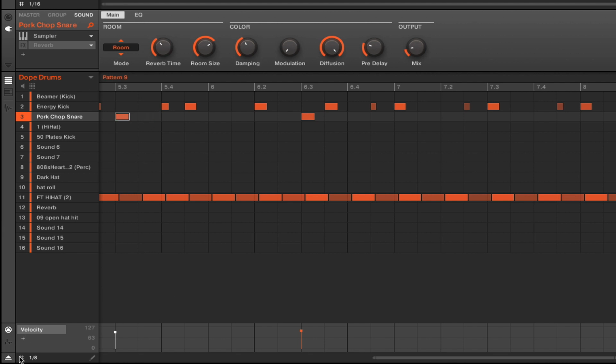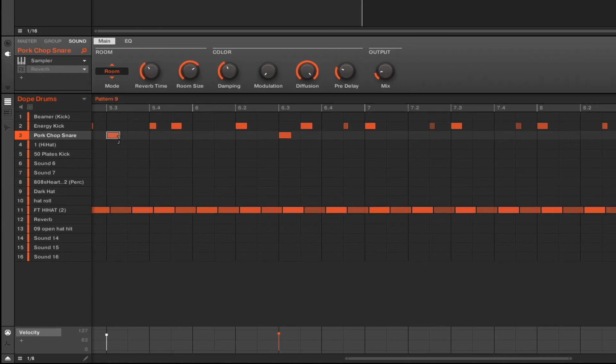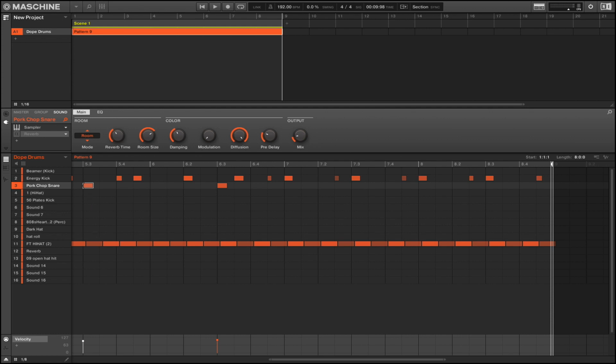If I turn it on, as you can see, 1/8 is selected. So that means an 1/8 note. So why is this important? This is important to understand because when you're programming hi-hats, you want to be programming on a grid. And let me show you what I mean.